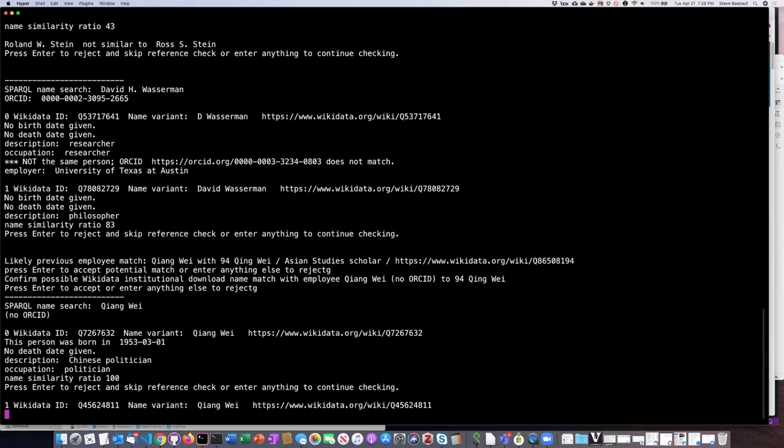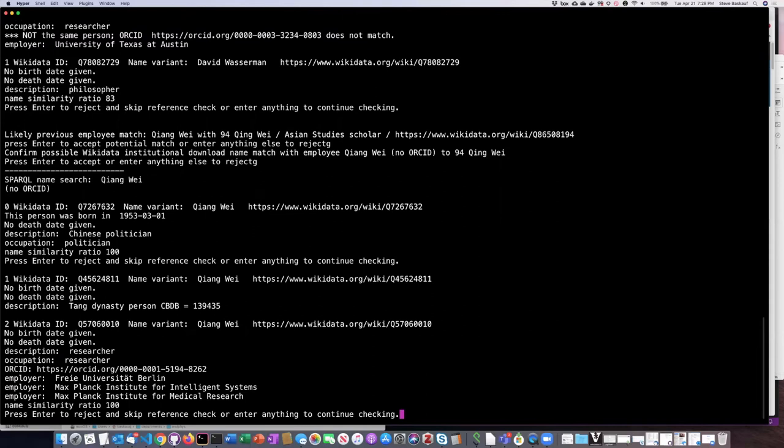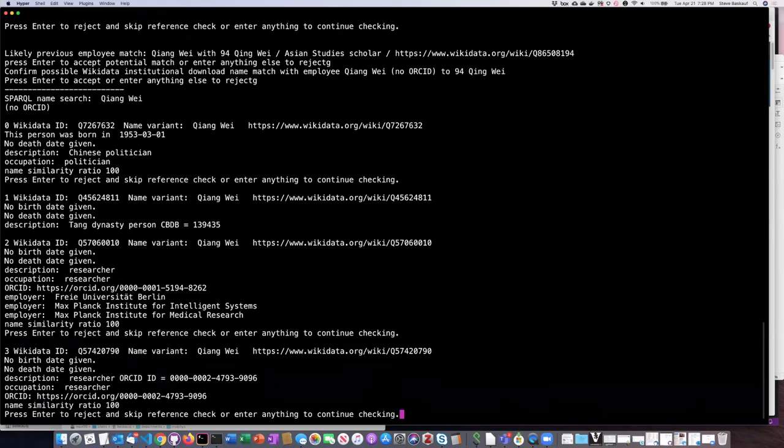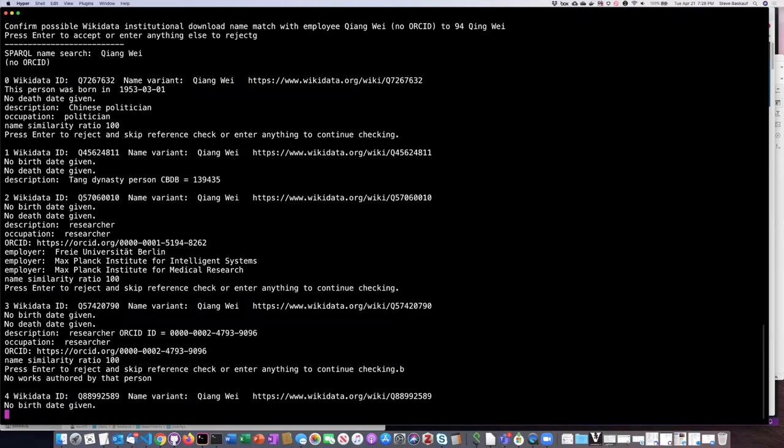So here's a Chinese politician. Tang Dynasty people, anybody who's a dynasty person, it automatically rejects. Here's someone who's a researcher, but they're from Free Institute of Berlin, so I don't need to look any further there. Now here is someone for whom we don't know anything about except they are a researcher. So I can go ahead and type something and it will then go and look for articles.